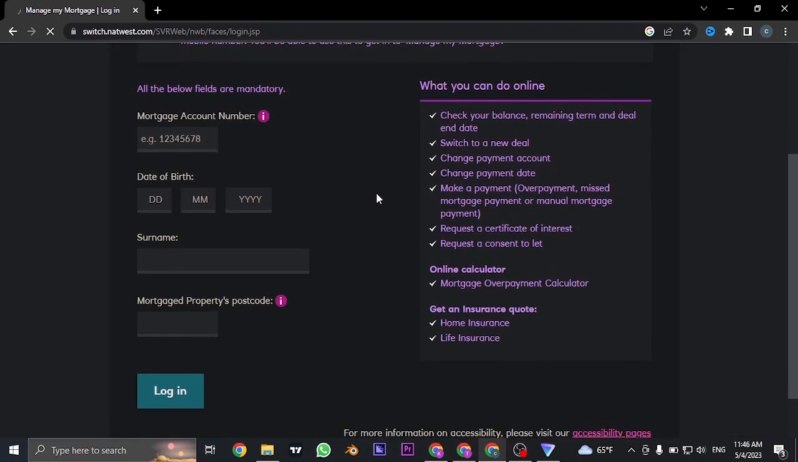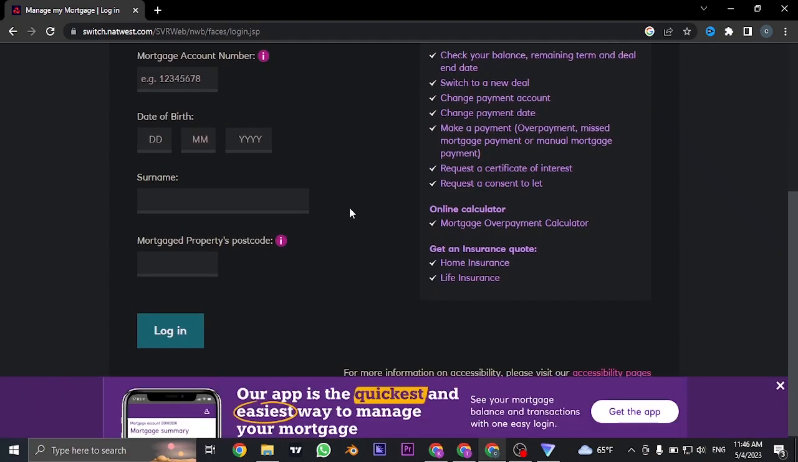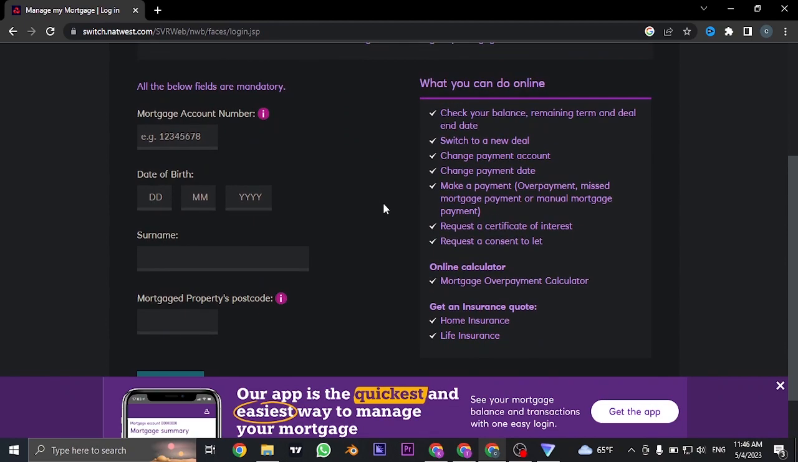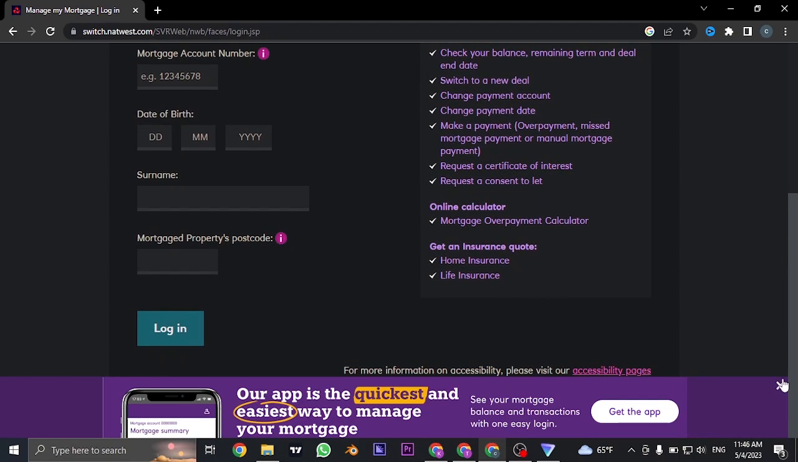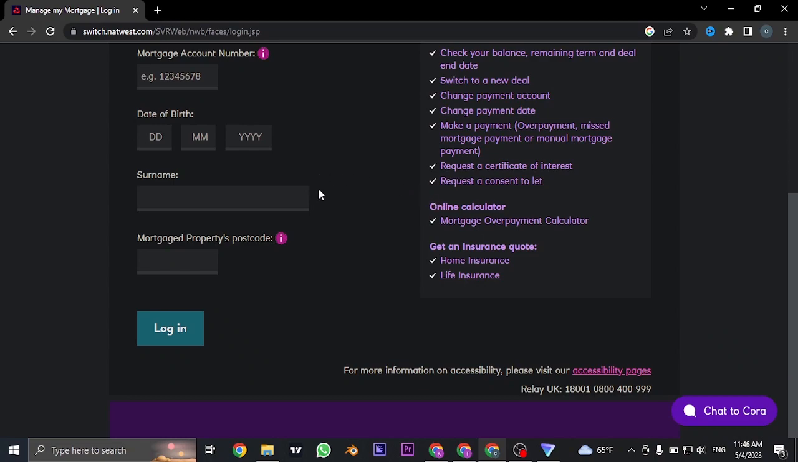Now to log into your account, you'll firstly need to type in your mortgage account number, your date of birth, and your surname. And lastly, enter in your mortgage property code and then click on login. Once you do this, a one-time password will be sent to your mobile number that is registered or linked with this account. In the next section, you just need to type in the code that has been sent and you'll be successfully logged in to your NatWest mortgage account.